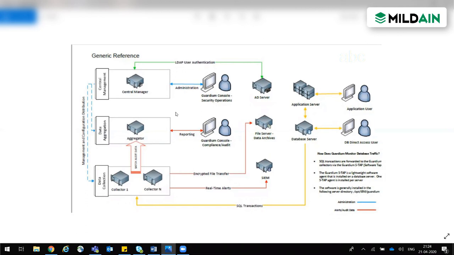Then there is one more thing: we have integrated LDAP. This is the mechanism by which we manage user access through the Guardian. If we have LDAP integration, then whatever policy you have set on the AD servers, the Guardian users have the same policy.